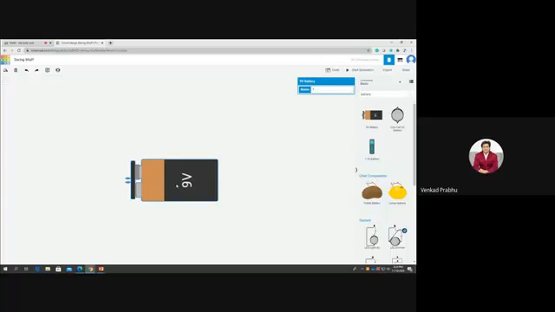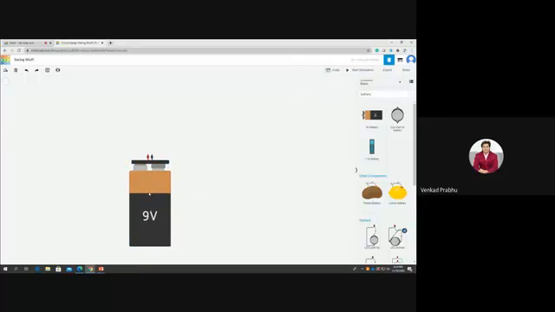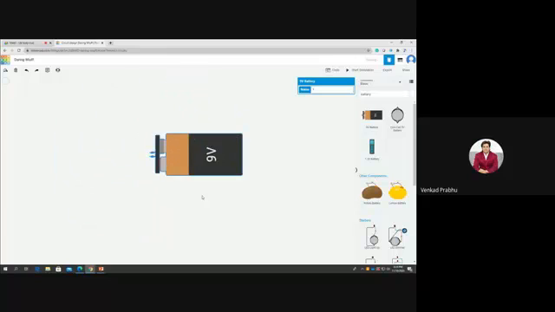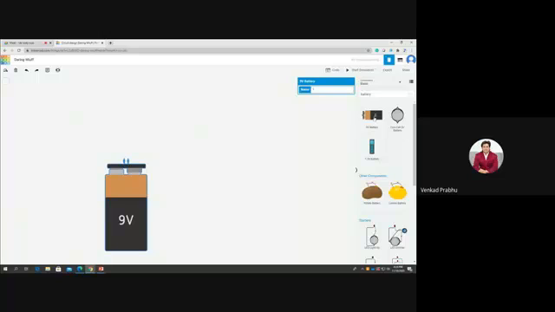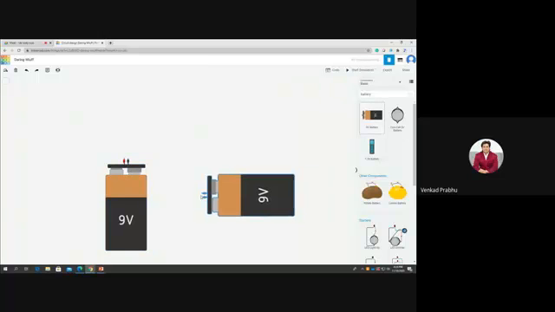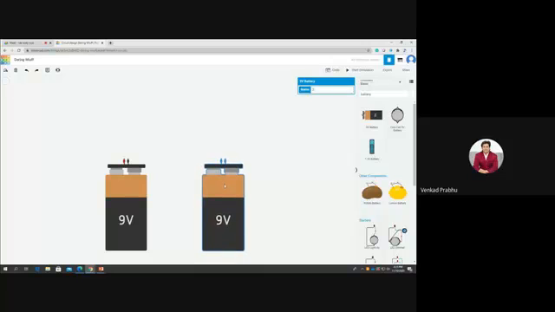Once you place it, use the R key on your keyboard to rotate the device. Just select the device and use the R key to rotate. I am going to have it like this. And one more battery: click it on the right-hand side, put it inside, and use the R key to rotate it. And just remove this search.